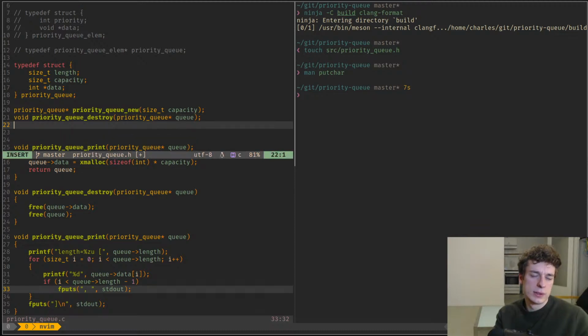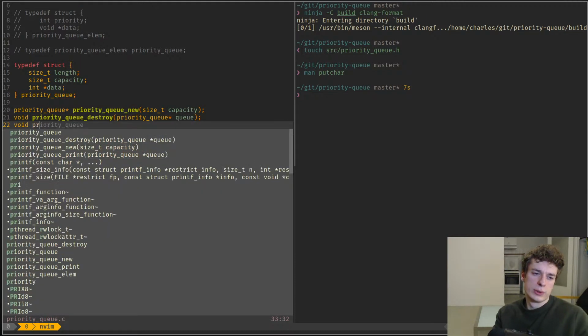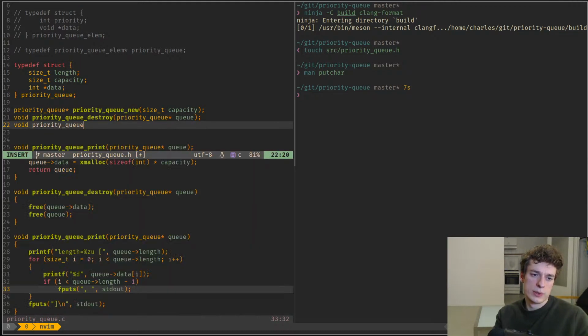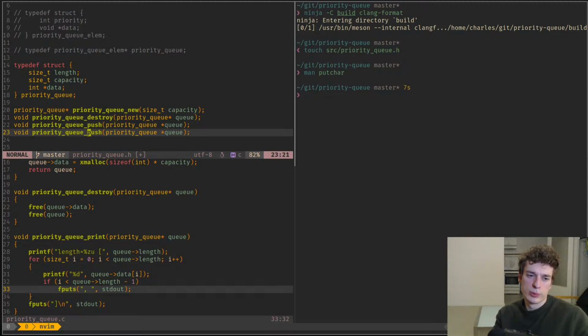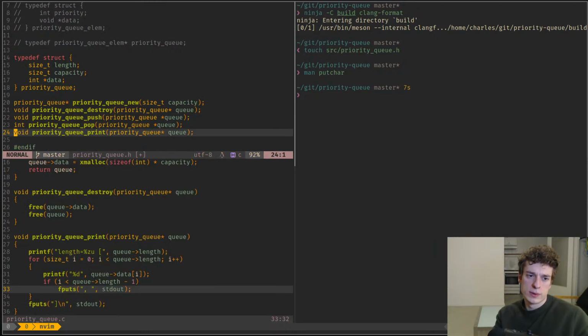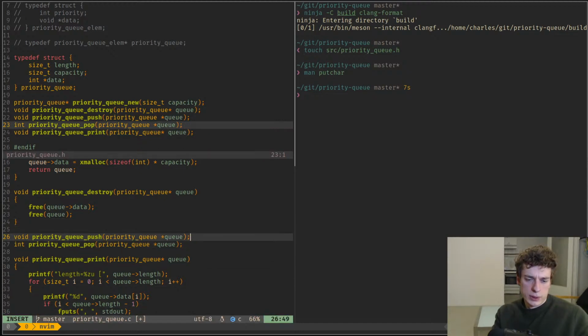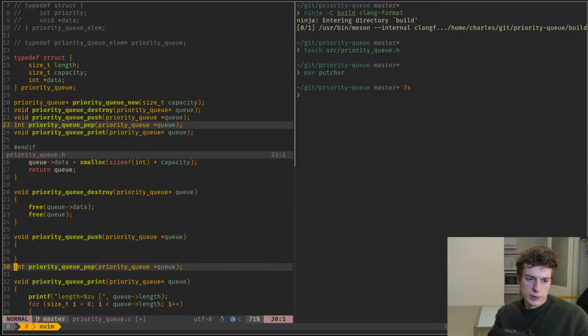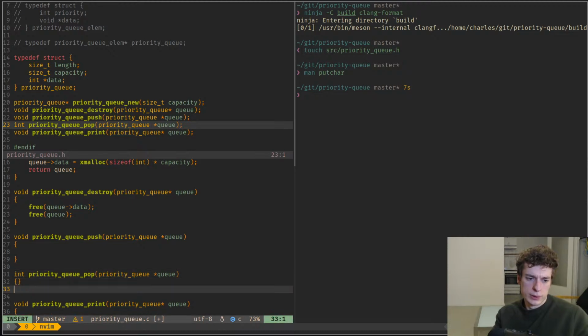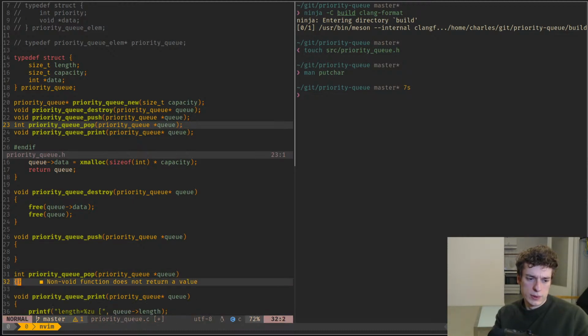Then I need priority queue push, priority queue, like so, and I need a pop, which will return an int. Yes. Like so.